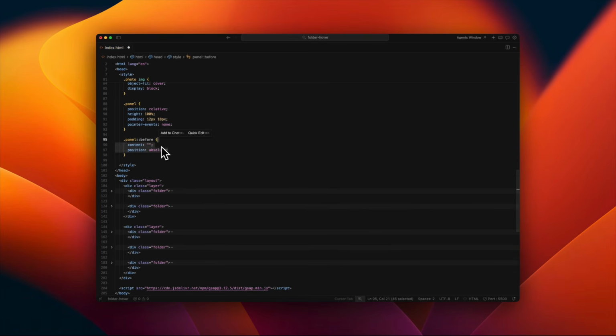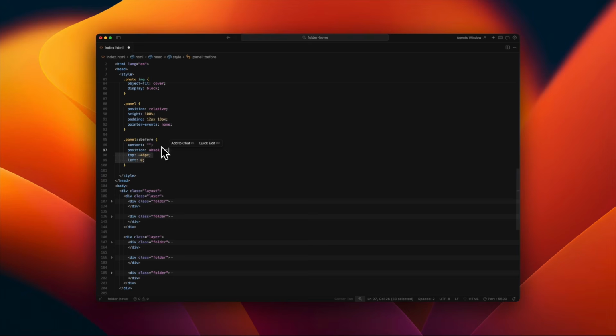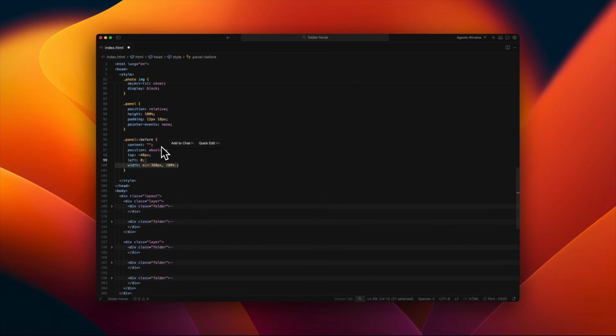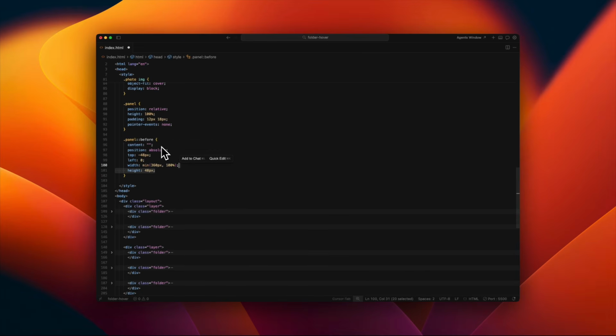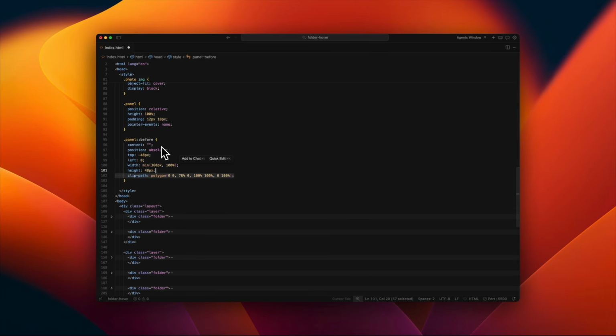So we're going to have content as empty string, position absolute, top minus 48 pixels, same as the height of this element. And we're going to give it a width with min method, which is 360 pixels or 100%. And then height as 48 pixels, as I've said. So whatever is the height, that much you want this element to be sort of pushed outwards, kind of like out jogged. And then you add a clip path with this polygon to give it the actual shape of the out jog portion of a folder, or kind of like a trapezium.